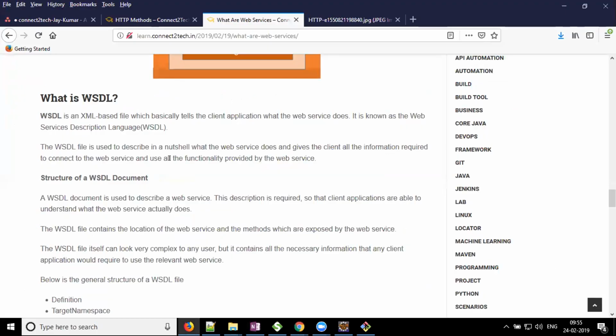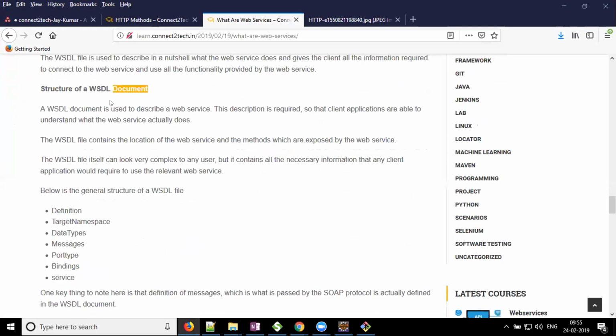So at least we have to have some idea of what goes in a WSDL. So let's look at the structure of WSDL first of all. A WSDL document is used to describe web services. The description is required so that client applications are able to understand what the web service actually does.